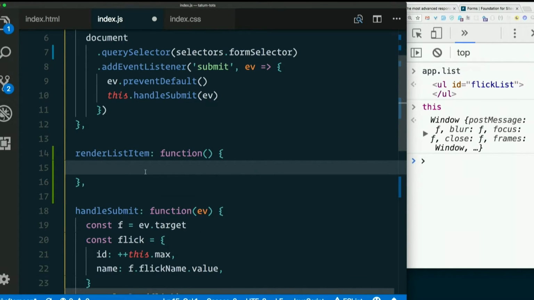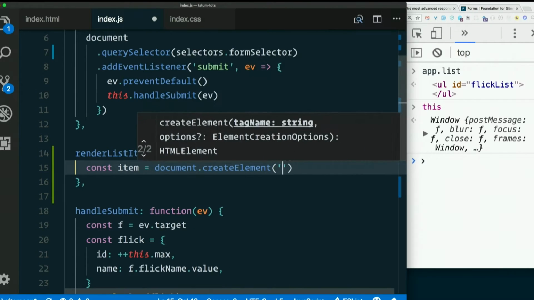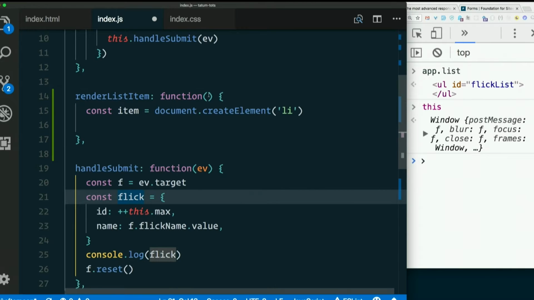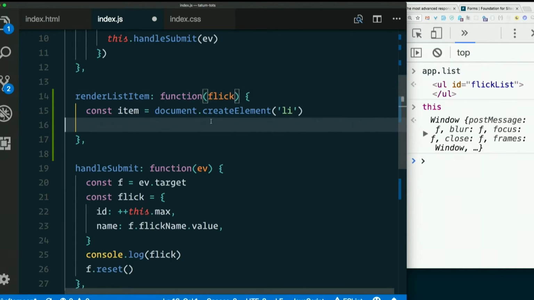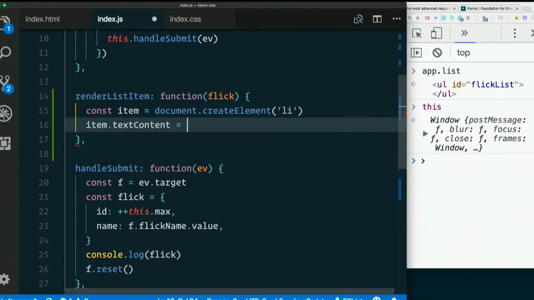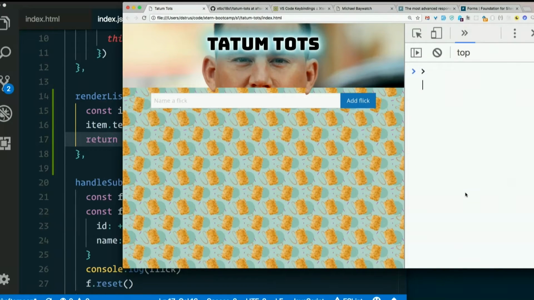We're going to create the list item, throw some text content in there, and return it. Const item equals document.createElement li. We said we were going to pass in the flick, right? So we'll get a flick here. item.textContent equals flick.name. And don't forget to return the item. Make sure it works before we copy too much. Refresh the page.